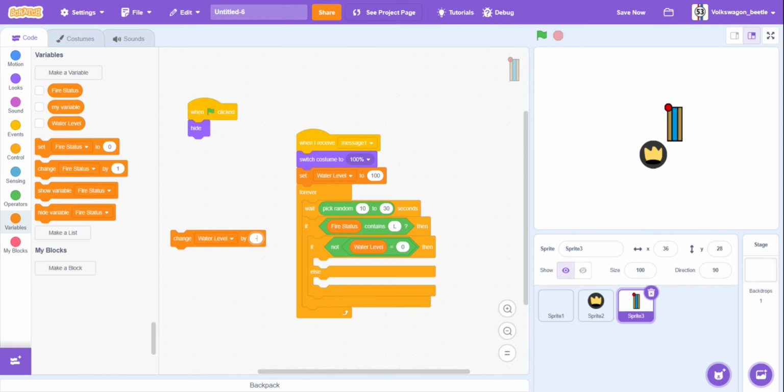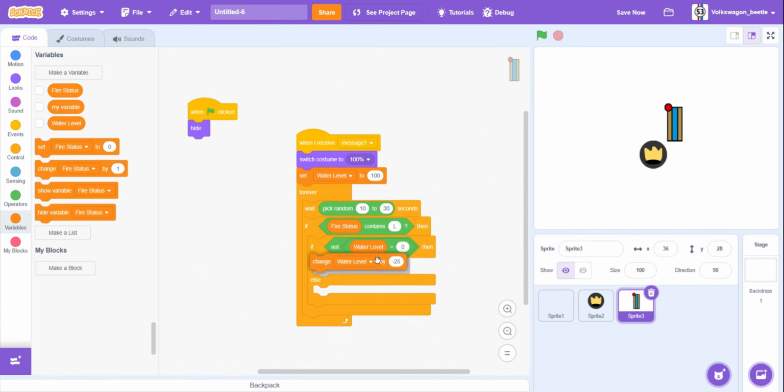you want it to drop. It could be random. It could be a random amount for more, I don't know, randomness. But I'm going to do a controlled amount for this example. I'm going to change the water level by 25.